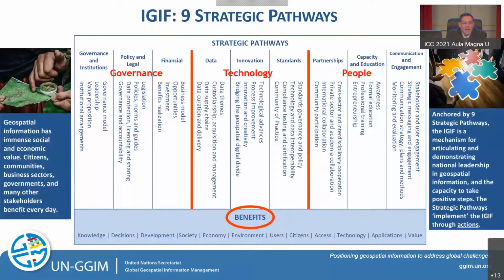This is the 9 strategic pathways, which I'll delve into a little bit. And these 9 strategic pathways is where the strategy, part 1, then starts crossing over into the implementation guide, part 2. So it's the 9 strategic pathways that are chapters of the implementation guide. Let me just talk through that over the next few minutes.